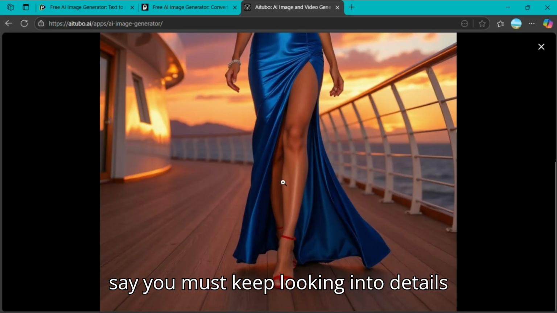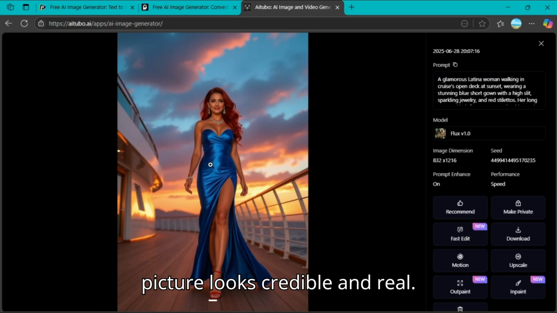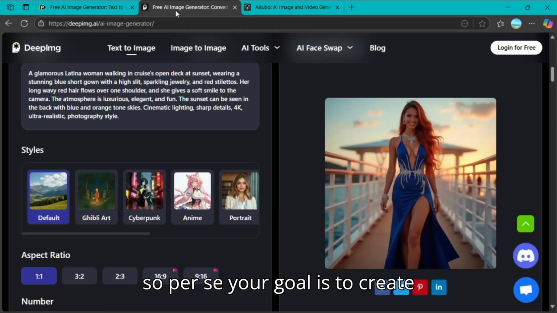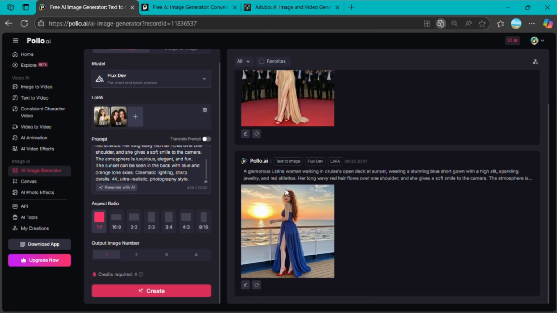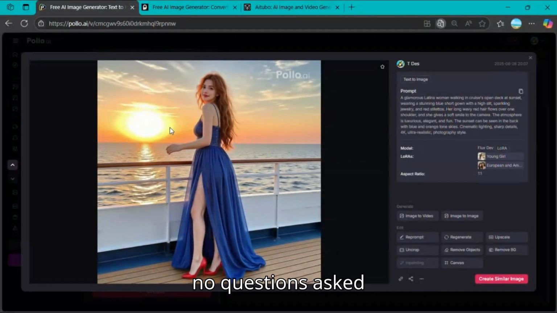I will say you must keep looking into details because we want to make sure that your picture looks credible and real. So per se, your goal is to create a doll model that looks very real, no questions asked.